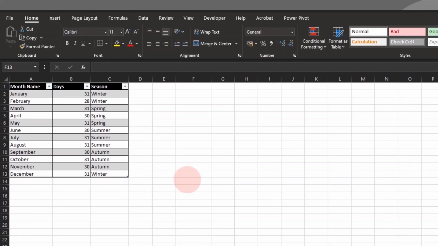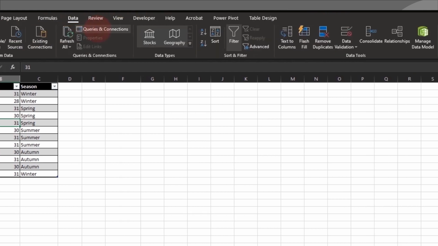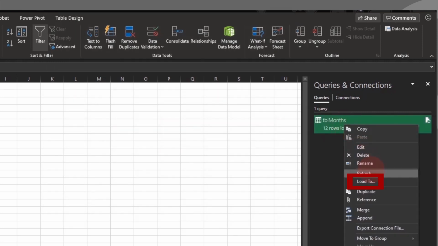Let's just do a very quick recap. In Part 1, we entered this data and defined it as a table called TBL months. In Part 2, we used Power Query to import this table. Then in Part 3, we output this data to the data model.